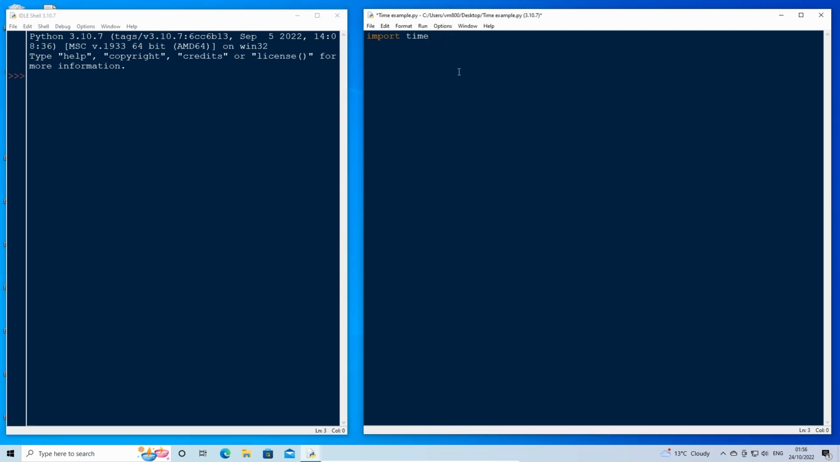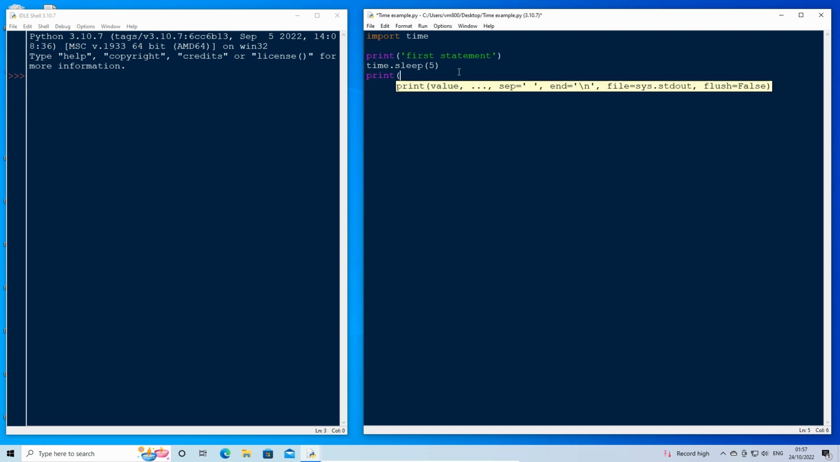To demonstrate this, let's write a few lines of code. After the import time statement, on the next line down, let's write a print statement by typing print, open bracket, apostrophe, first statement, apostrophe, close bracket. Then on the next line down, let's write our sleep function. Type time.sleep, open bracket, 5, close bracket. This will pause the script for 5 seconds.